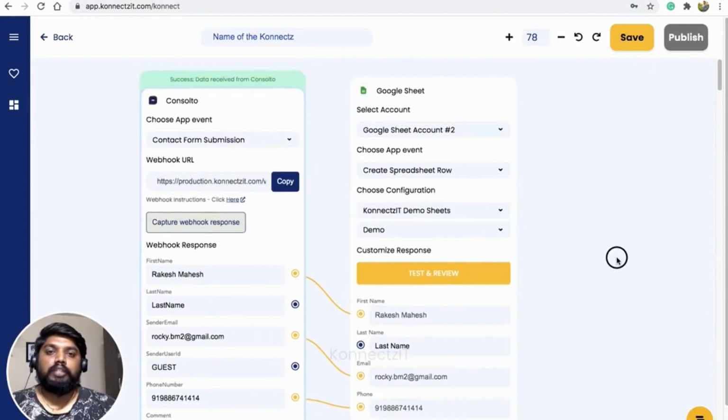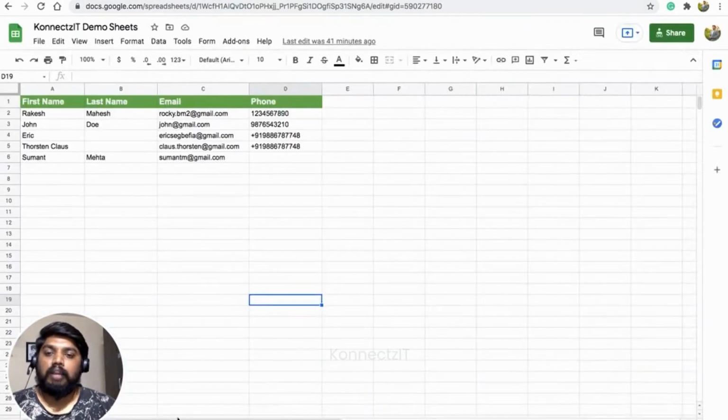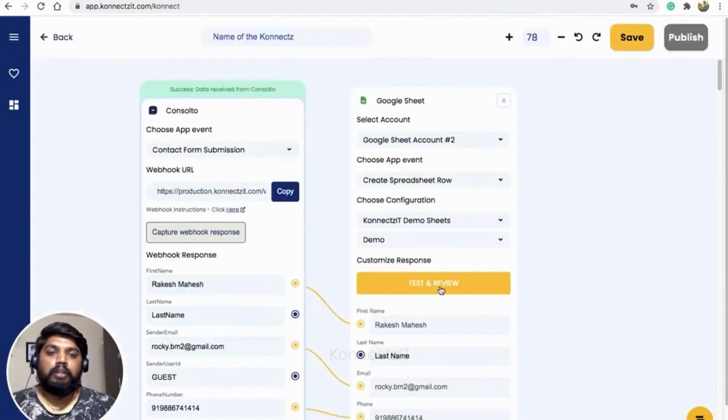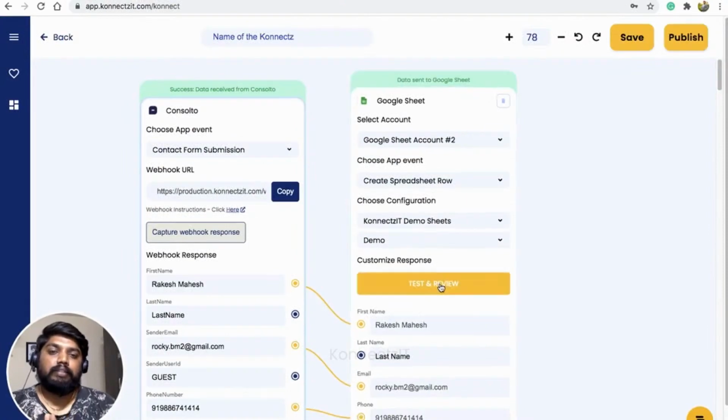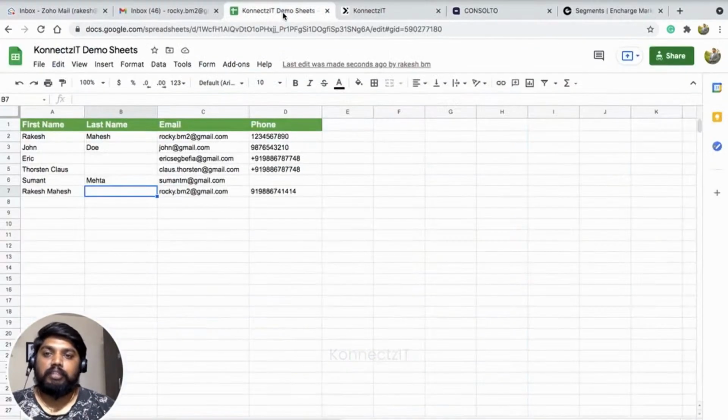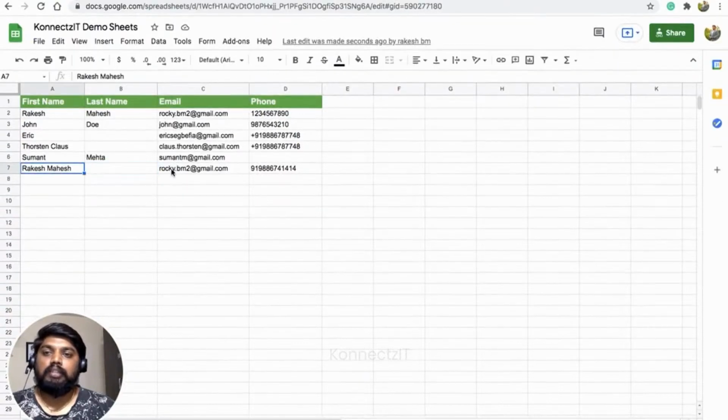Before I hit test and review, I will show you this is my Google Sheet, and this is the sheet I selected. Now I go ahead and hit test and review. This will add this test data inside my Google Sheet. You can see the name, email, and phone number.